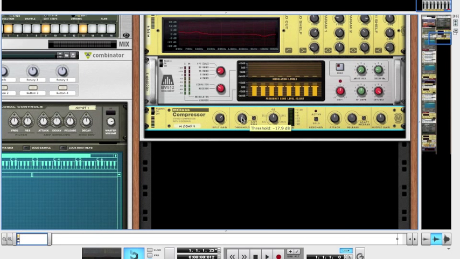The threshold you're going to want to bring to minus 13. And then for the ratio you're going to want up at 5.53. Attack you're going to want at 55, up slightly. And the release you're going to want at 292. And output you're going to raise this ever so slightly to 1.1.